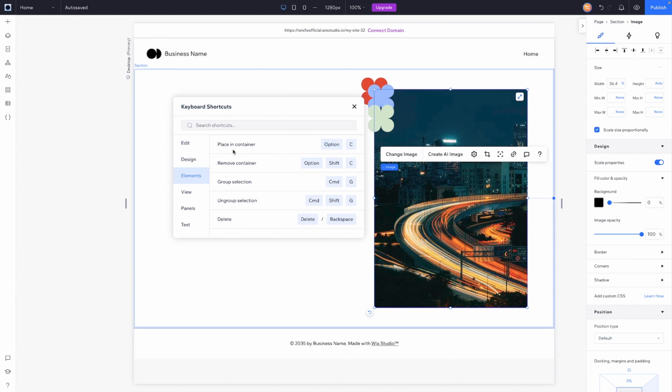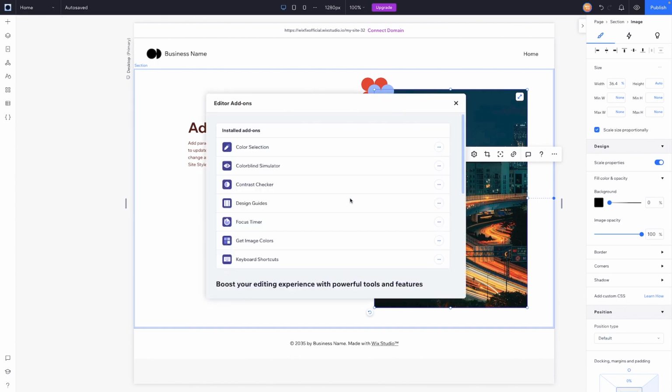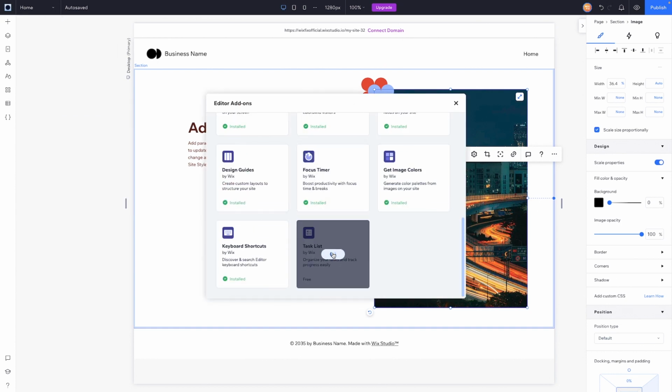I do think it would be kind of cool if this app allowed you to create your own keyboard shortcuts, like maybe stack selection instead of Option S. Maybe you wanted to do Command S. I know that's typically save, but it'd just be kind of cool if it allowed us to kind of edit these and it would just work inside of the editor. But I do think this is a really cool way of showing us all of the keyboard shortcuts available here in Wix Studio. And for the last add-on, we have Task List.